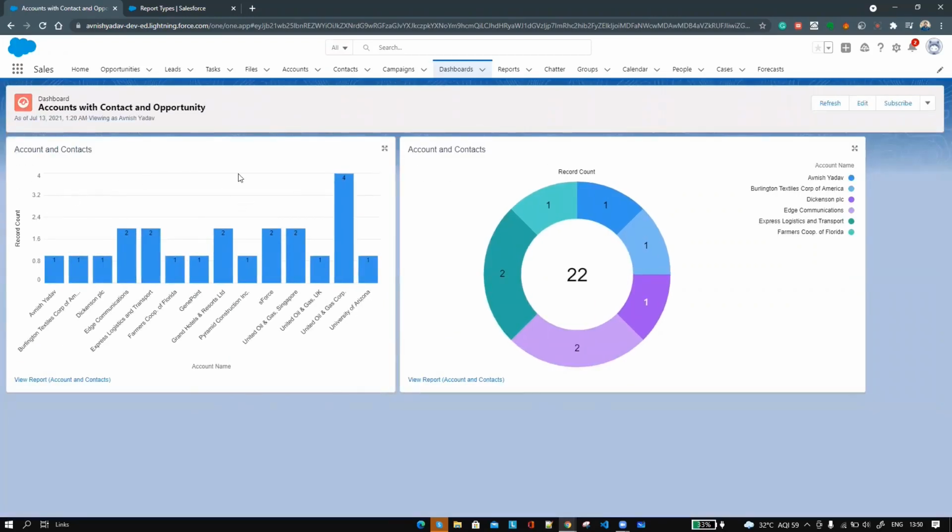We have created one dashboard. Currently I've added account and contact, and we created two components of a dashboard. You can also add account with opportunity and see the result with the opportunity object for better optimization for your organization's goal. So that's all for today's video.